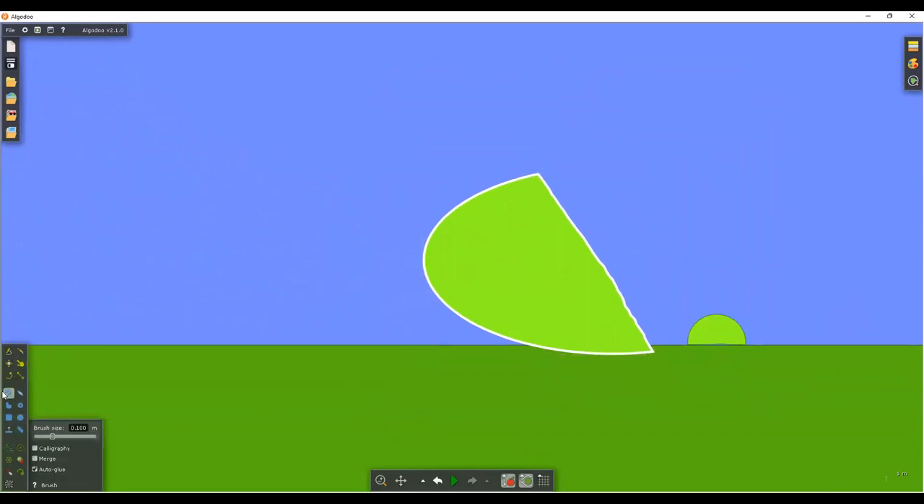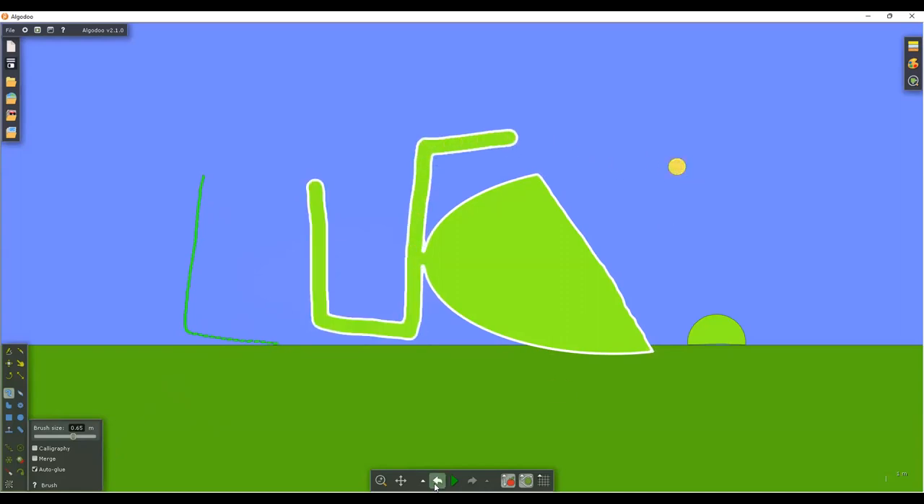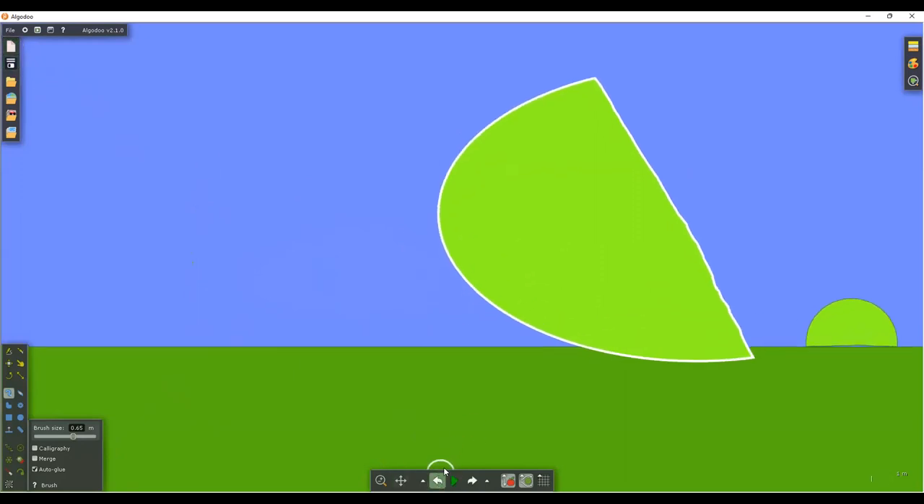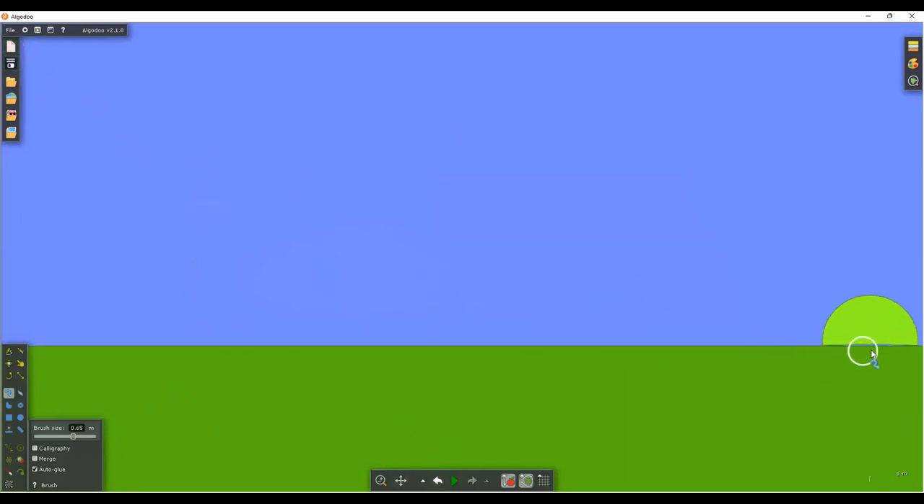And this is the brush button. We can create anything using this. I will increase the size of that. If I want to cut, see. And this is an eraser. If I want to erase it, I can use this.